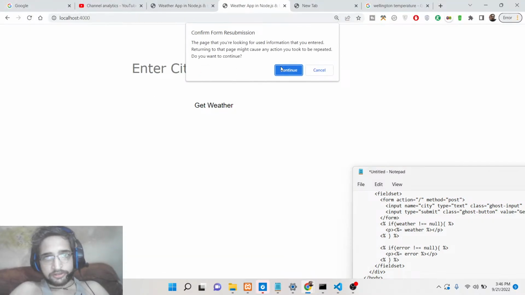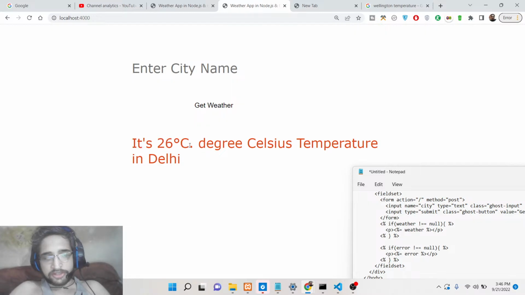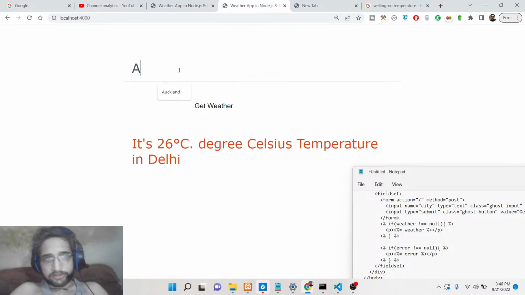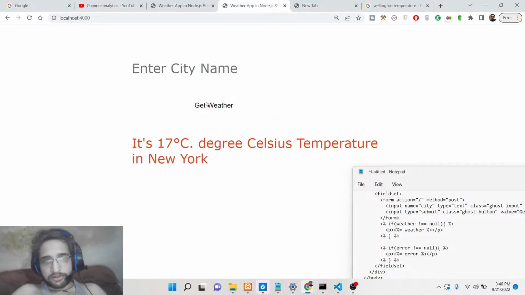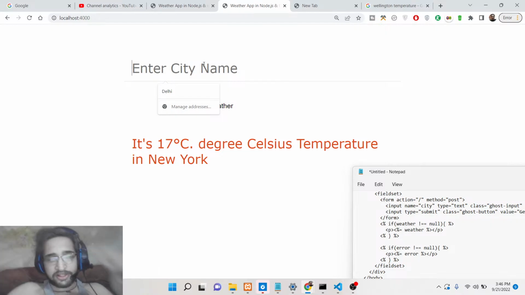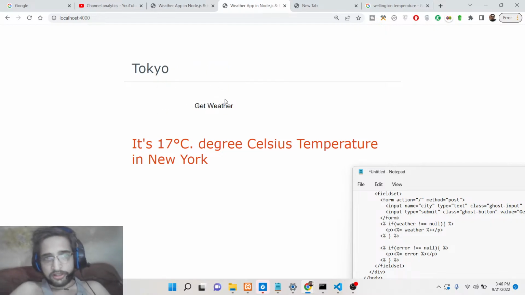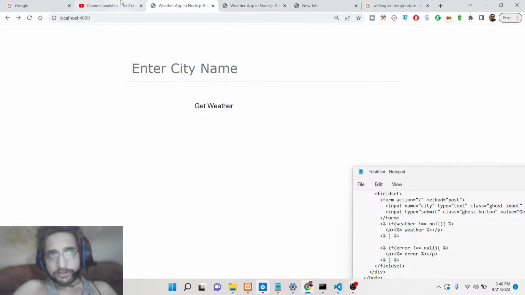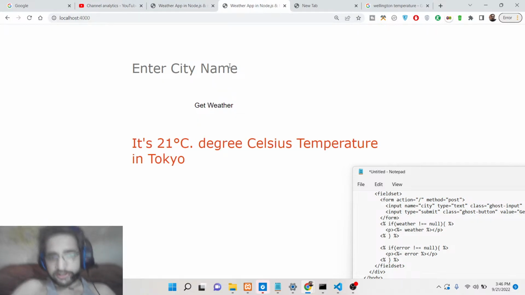So now you will see it's 26 degrees Celsius temperature in Delhi. If you change the city name to, let's suppose, Auckland, it is 12 degrees Celsius. If I change to Sydney, it is 17 degrees. If I change to Melbourne, it is 24 degrees Celsius. If I change to New York, it is around 17 degrees. You can take any city in the world, guys. It totally depends upon you. If I take Tokyo, 21 degrees. So you can see you can build this real-time weather application, guys, using OpenWeather API, Node.js, Express and EJS.